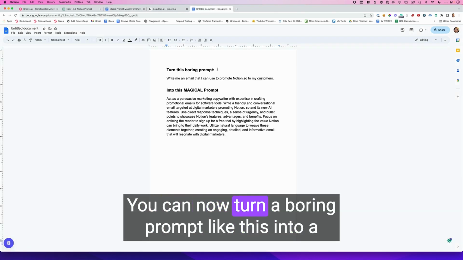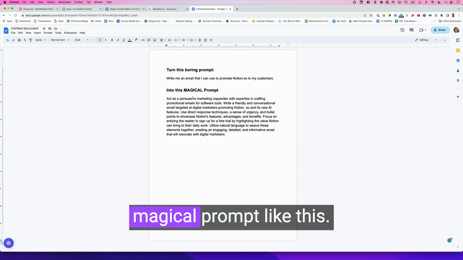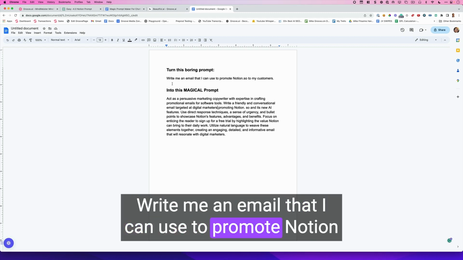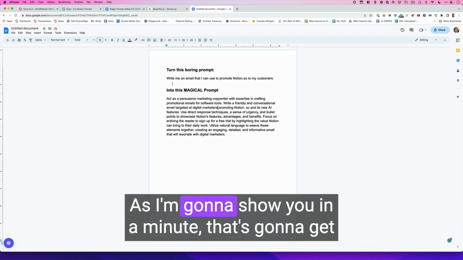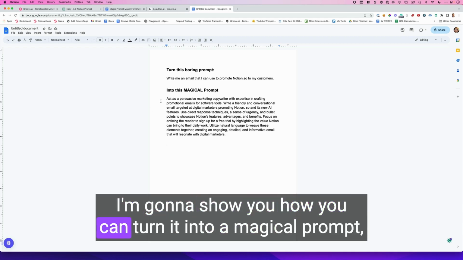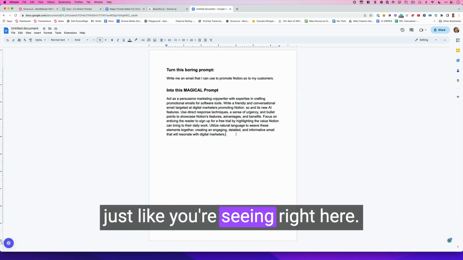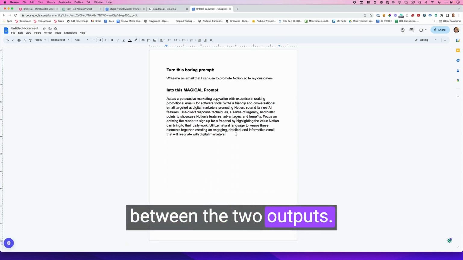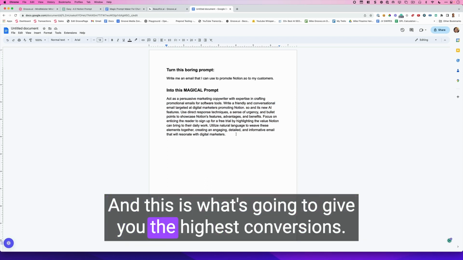You can now turn a boring prompt like this into a magical prompt like this. This is a normal request that you would write to ChatGPT: Write me an email that I can use to promote Notion.so to my customers. As I'm going to show you in a minute, that's going to get you a very bland output. I'm going to show you how you can turn it into a magical prompt just like you're seeing right here. But more importantly, I'm going to show you the differences between the two outputs. And this is what's going to give you the highest conversions.